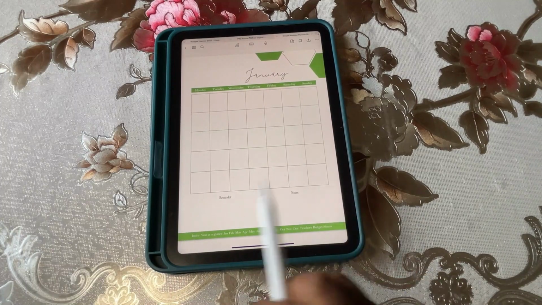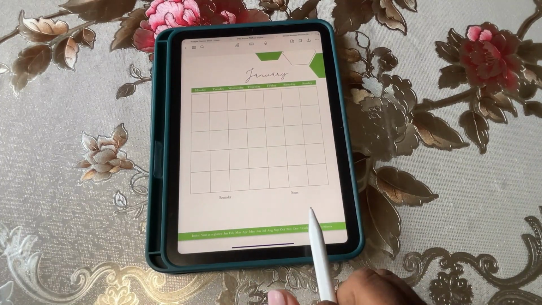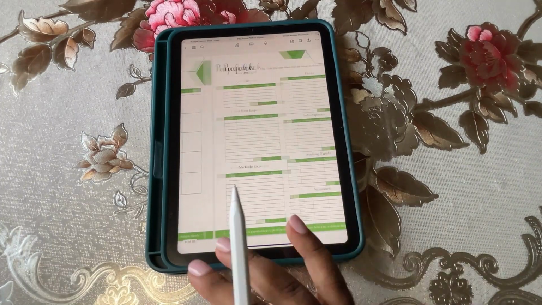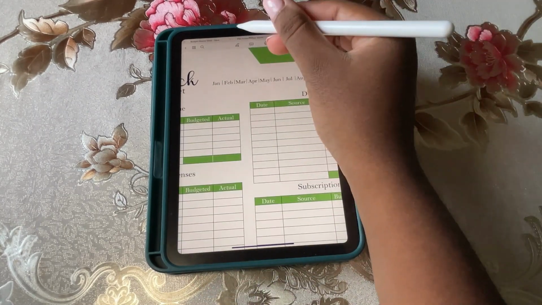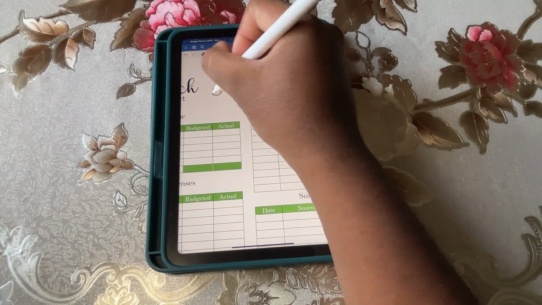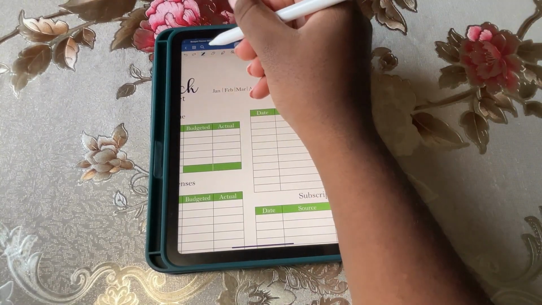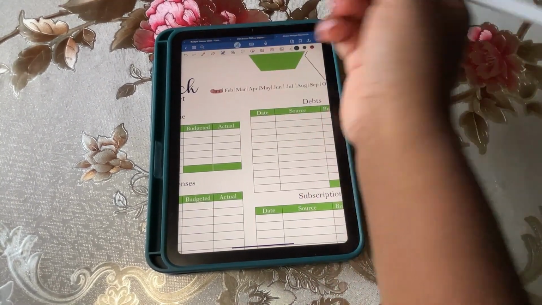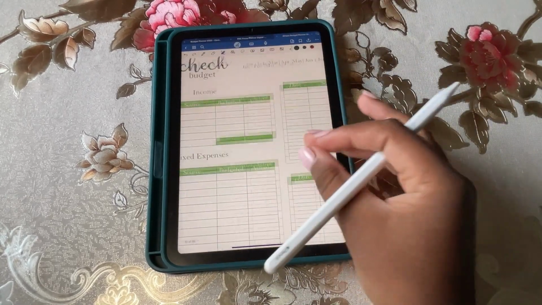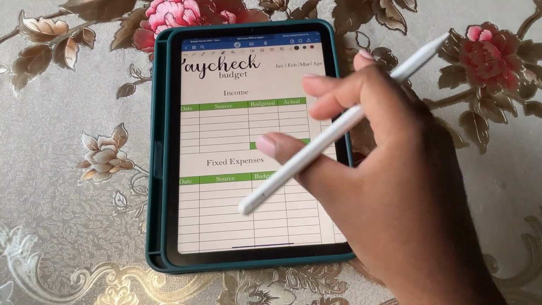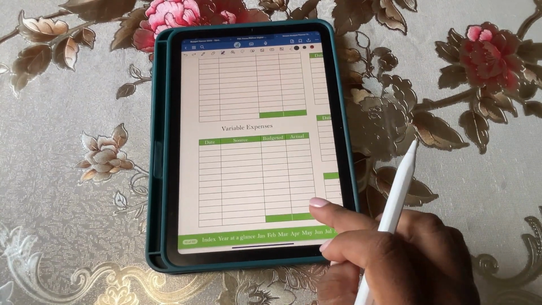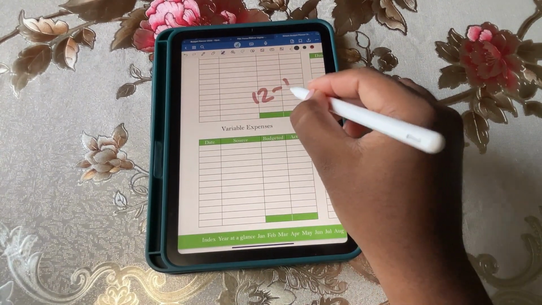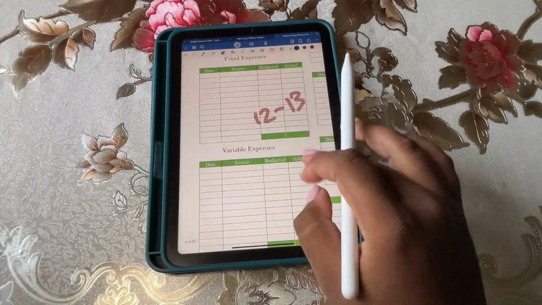Next, we go into our monthly budgeting section, and you do meet the divider for the month. Then you go into the calendar, and then we have the paycheck budget page. You can highlight or circle the month that you're doing the budget for. Even though it is directly behind the calendar for the month, it's still good that as you are on the page to circle the month that you're actually budgeting for.